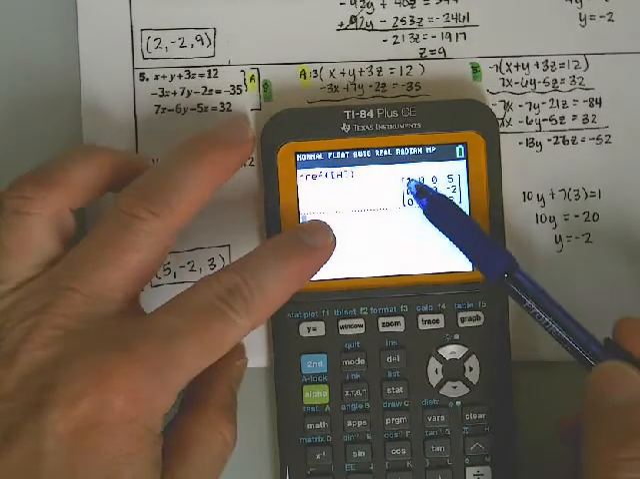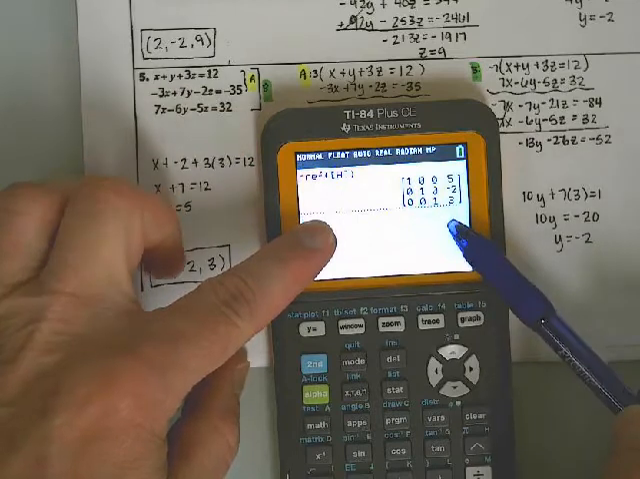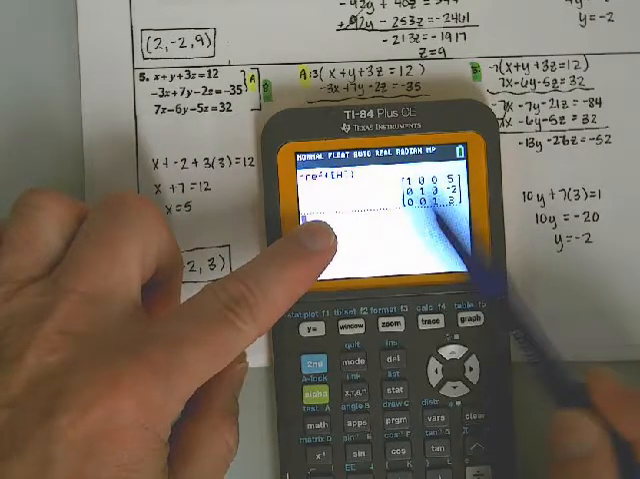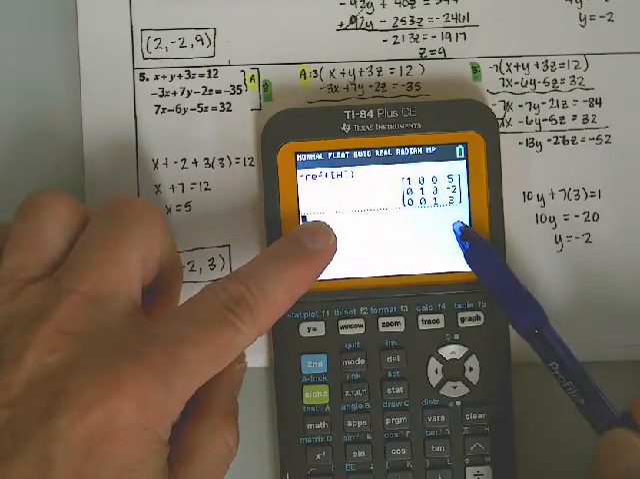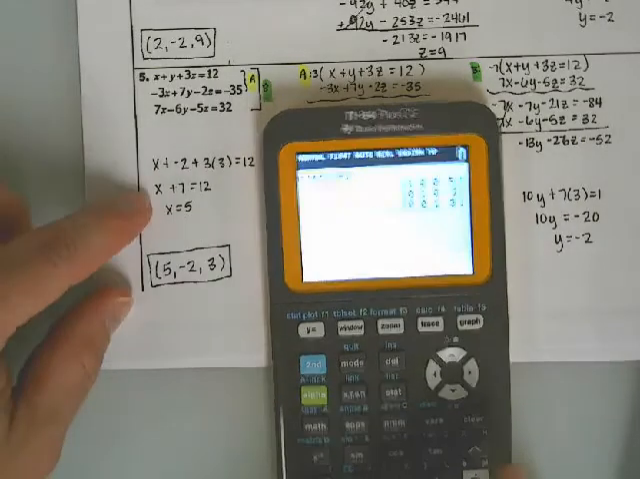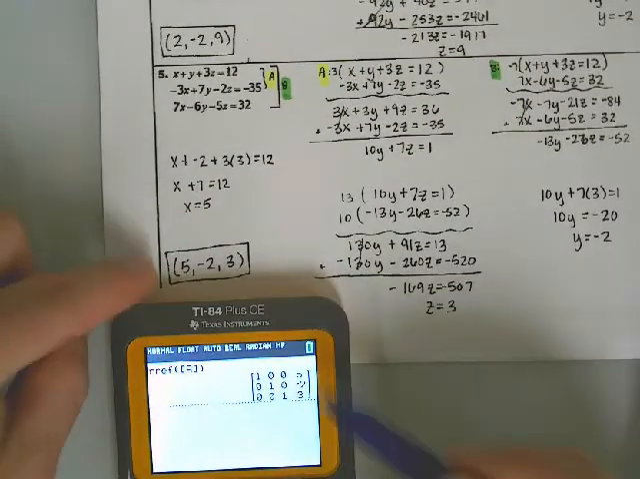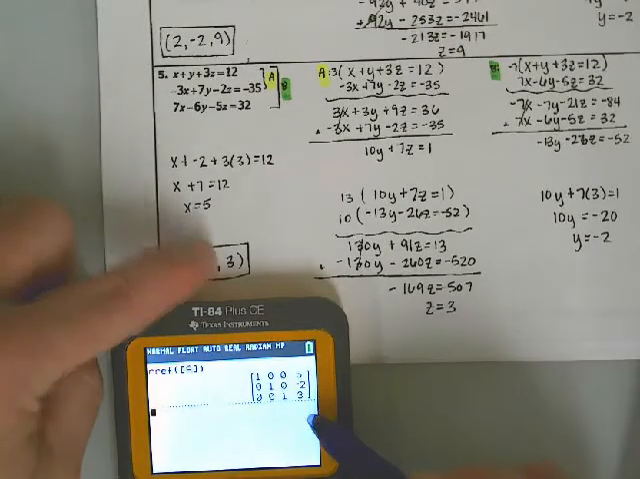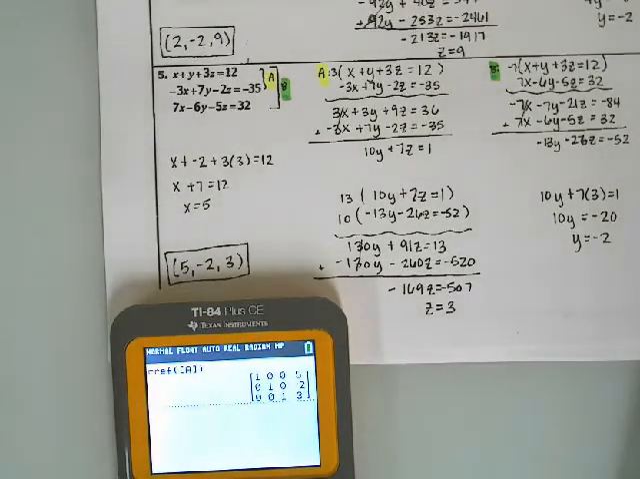We're looking to see that I have a diagonal of the 1s here. All these other values are 0 except for the last column. The last column gives us our answers. 5, -2, +3. Okay?